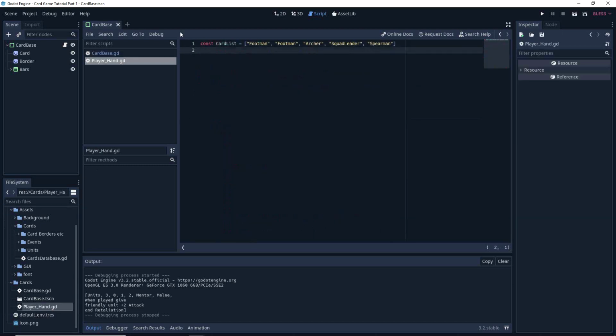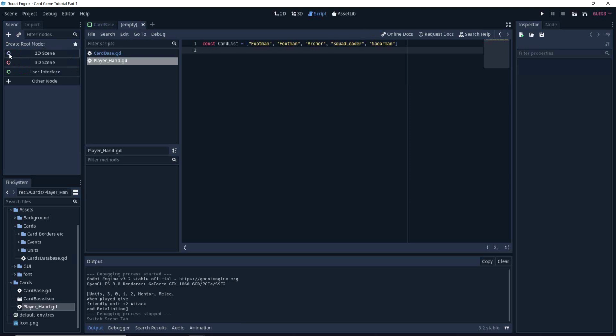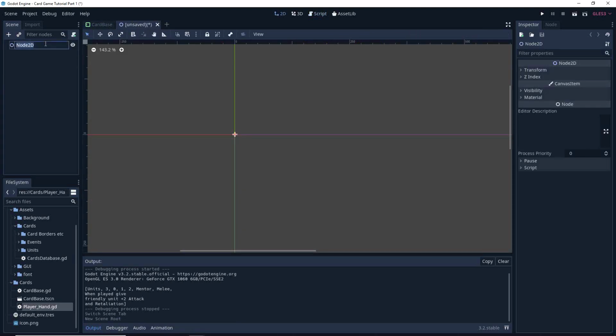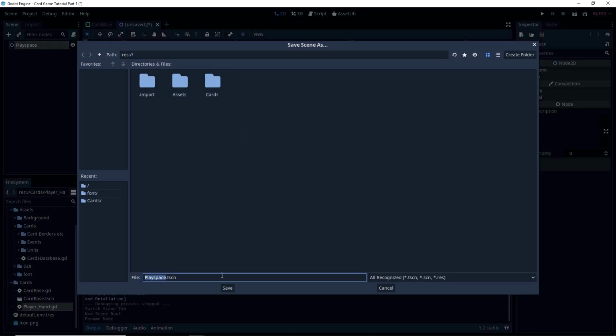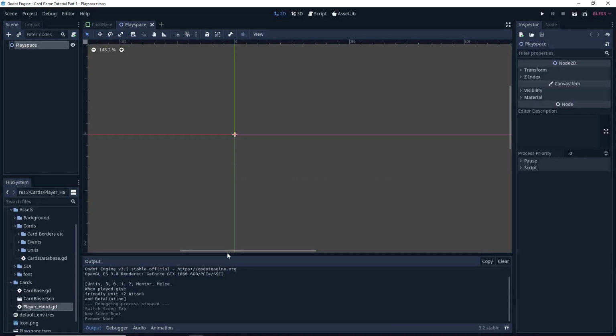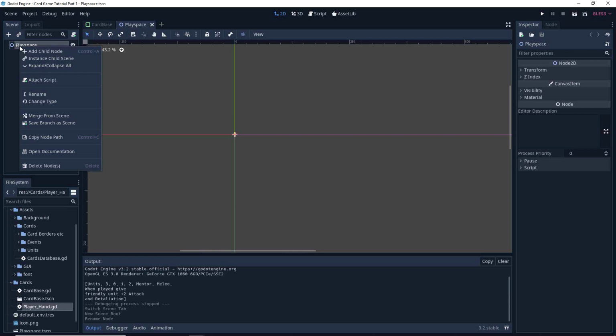Just looking through it, all it is, I've got a constant of card lists, and then I've just got 5 cards there. For now, when I draw cards, I'm going to draw from this list of 5 possible. We won't use this card base much anymore, and we are now going to start a new scene, and I'm going to call that my play space. Basically, anywhere I draw cards, that's going to go into there. Let's save that. We'll keep it in our root directory. We're going to use it quite a lot.